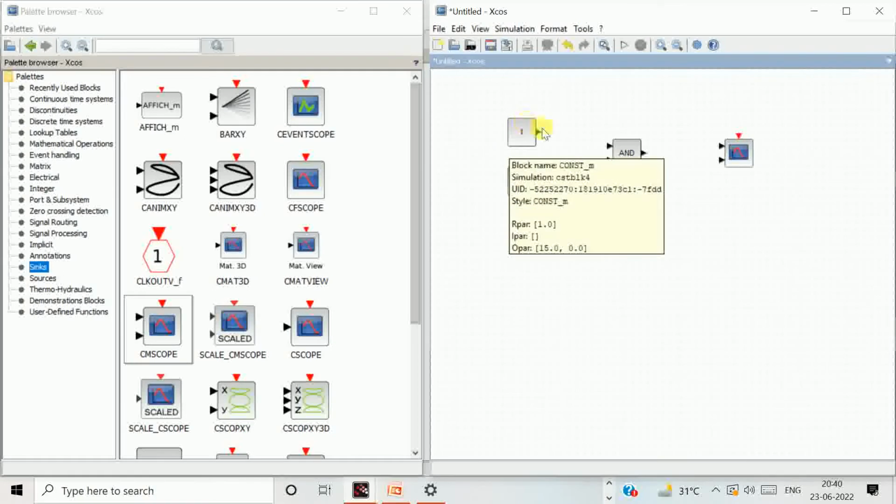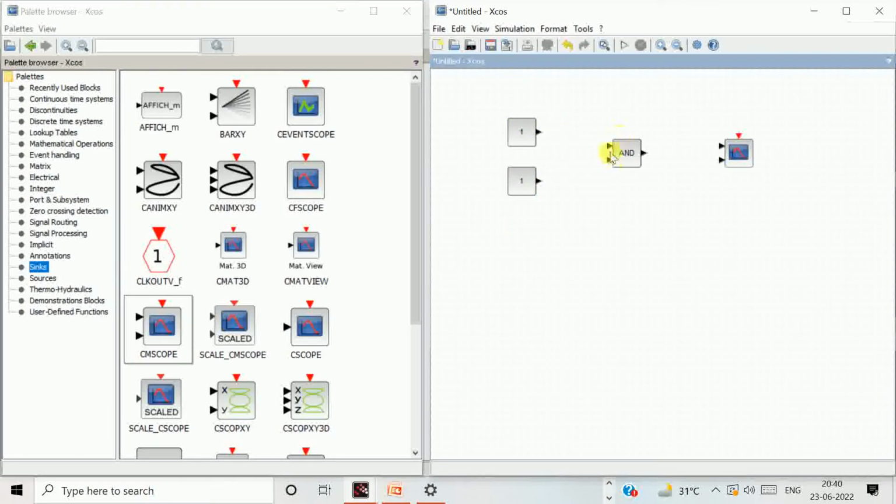And you will see these two entities which have only output ports. This has input and output ports. This has input port and input port. This is input port. One more we need.